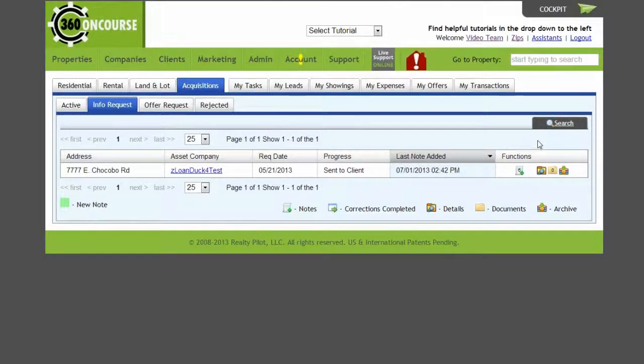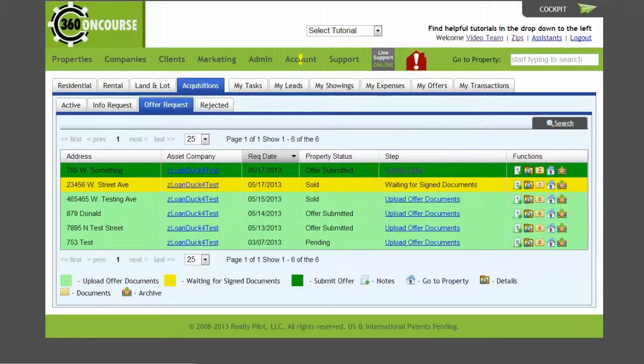Once you've sent them all the information they're looking for, obviously they can reject your property, or they can move forward with the process and request an offer. The client will click Offer Request on their side. Again, you'll receive an email that a client has requested an offer. You'll log in and click on Offer Request here under Acquisitions, and you have a list of all properties that offers have been requested on.